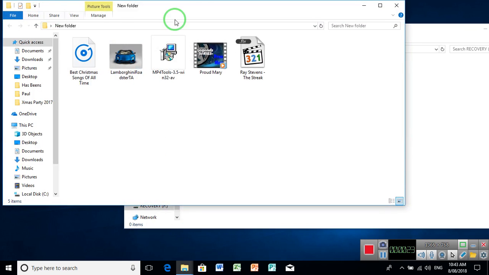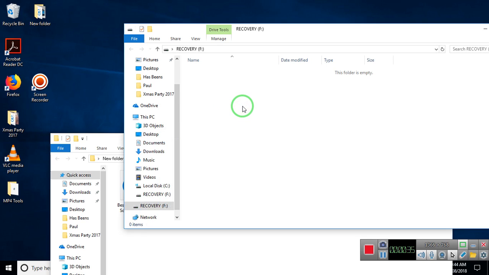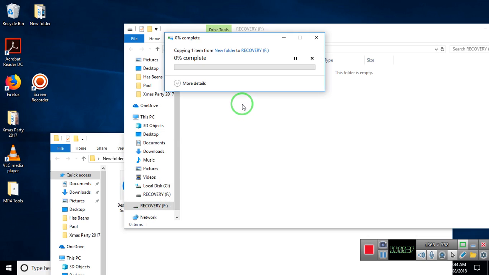So if you just right click there, now you can pick what you want. Say you want this picture of the Lamborghini, and you want it on your USB stick. You could just left click, hold the button down, move it over and let go. And that'll copy that picture of the Lamborghini over to your stick.